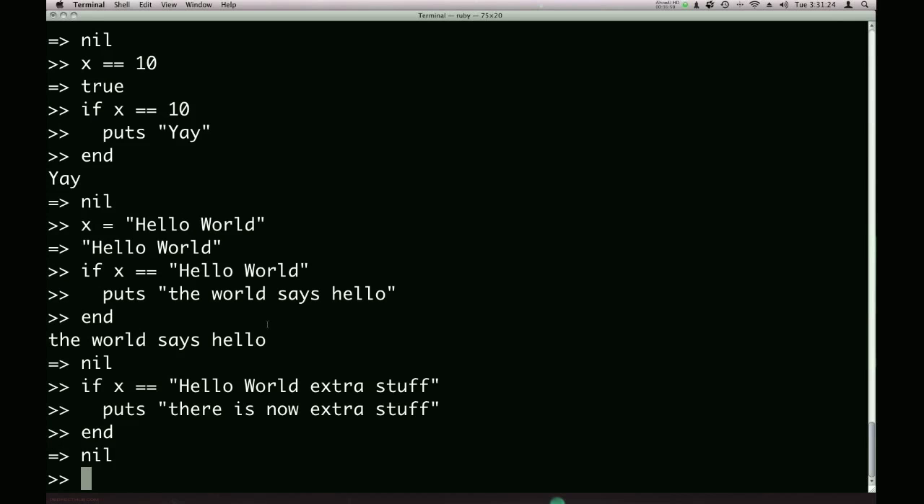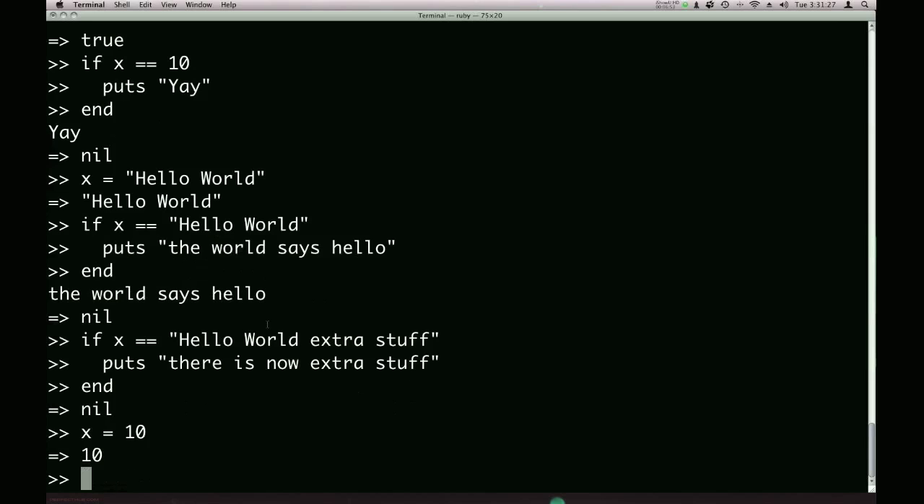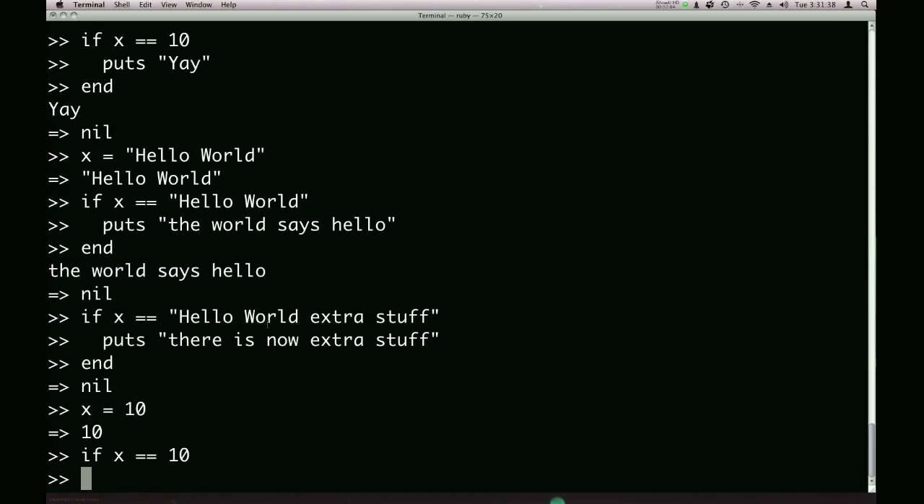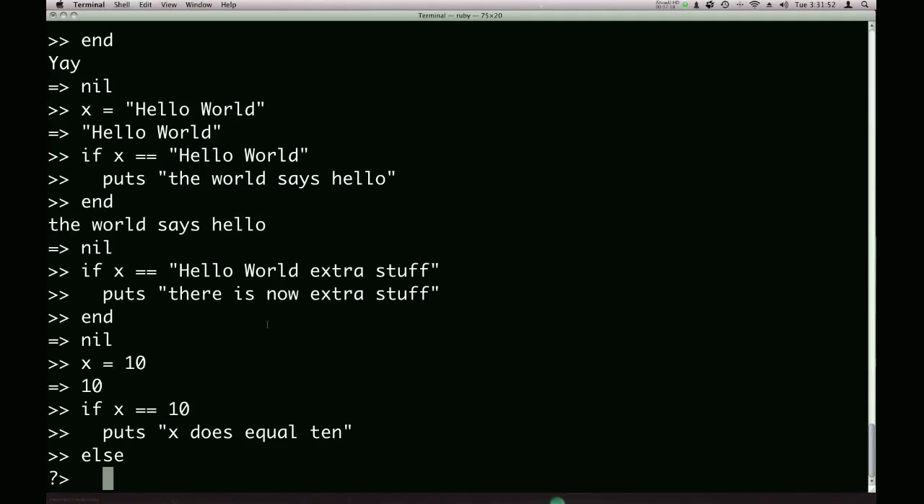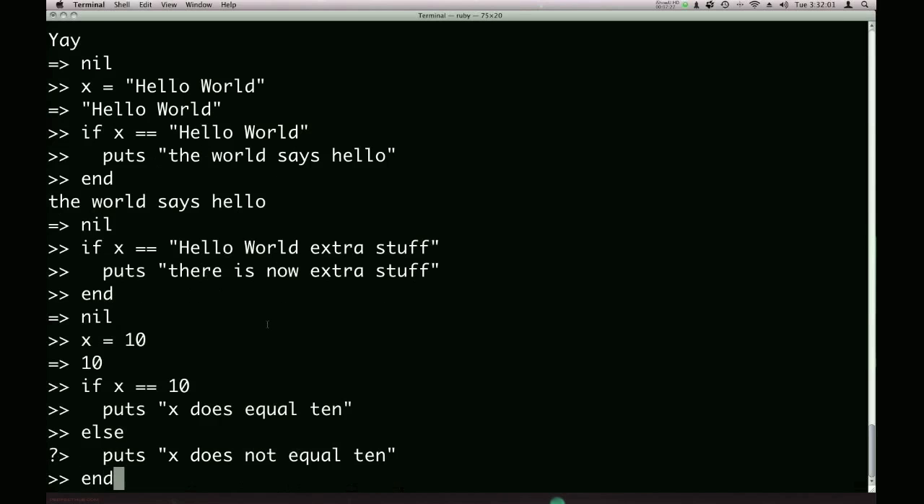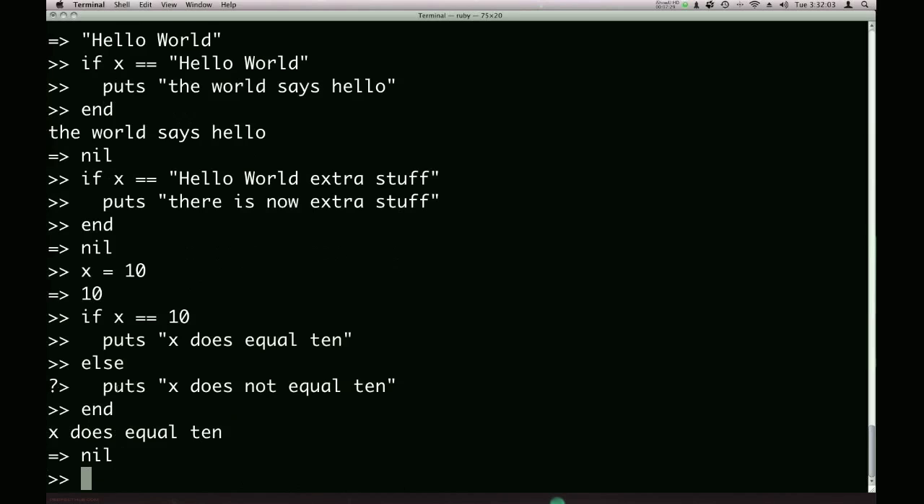If we want to check if x equals 10, we'll reset x to 10. And if we want to check if x equals 10, and if it's not, we'll spit some other message out. So, if x equals equals 10, puts x does equal 10. And now you type else. And this will say if x doesn't equal 10, no matter what it equals, we'll just put something else. So we'll put x does not equal 10. But it does, so it's going to print x does equal 10, which it does.